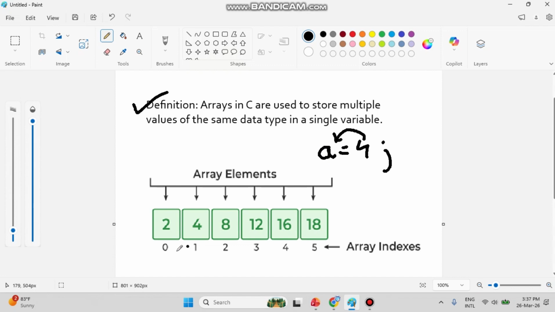Suppose I want to store multiple values like 2, 4, 8, 12, 16, 18. So these multiple values in variable A only. It's possible using the array concept, but there is a little catch. We can only put multiple values of the same data type. These are multiple values, but the data type is similar, everyone is int, isn't it? So that is possible.